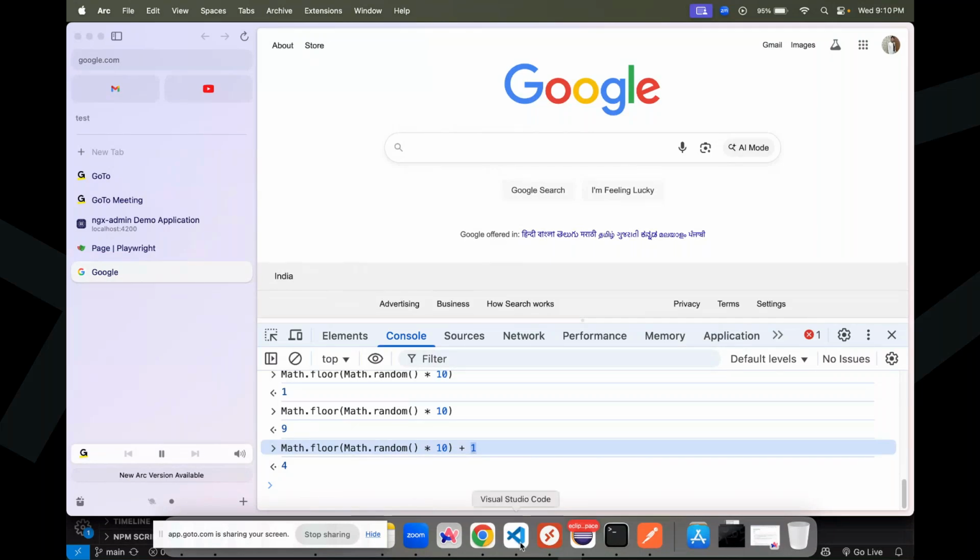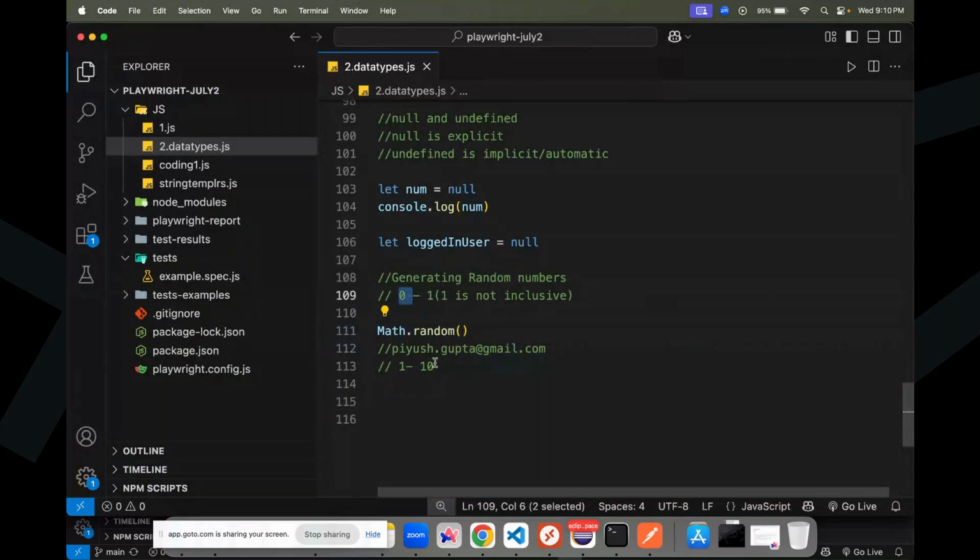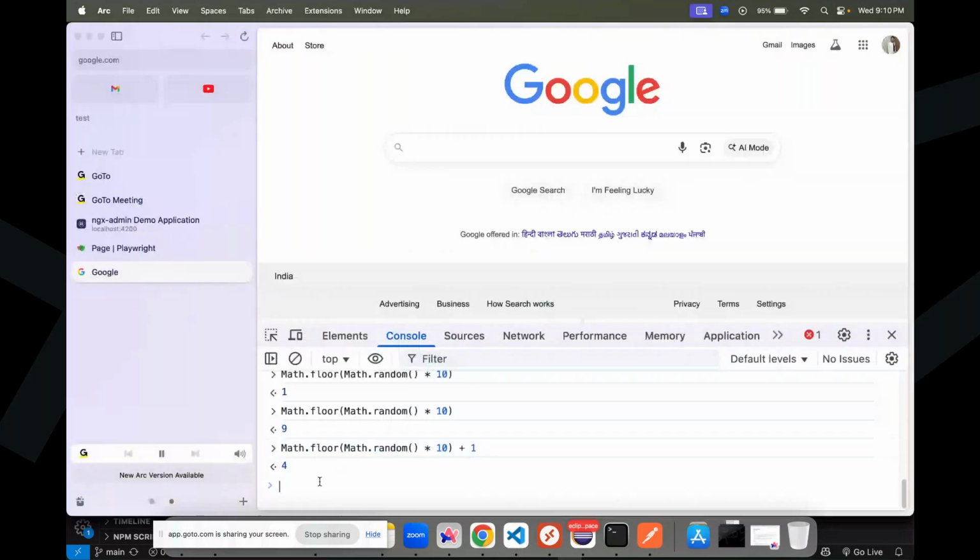So if you see, this is the output. Sorry, 1 and 10. So now if I keep on running like this, up arrow key, enter, 4, 5, 8, 9, 10. See, I'm getting this output as 10 also, right?